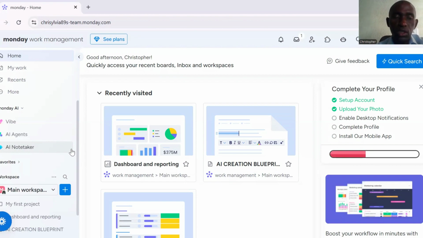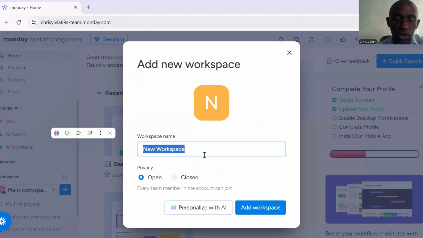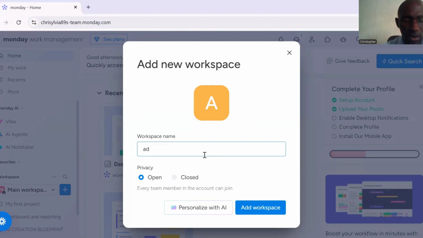For you to be able to create a workspace, it's so easy. You just come to this place and you go to add workspace. And so you just name your workspace. You can name your workspace admin department. Sorry, administration department.